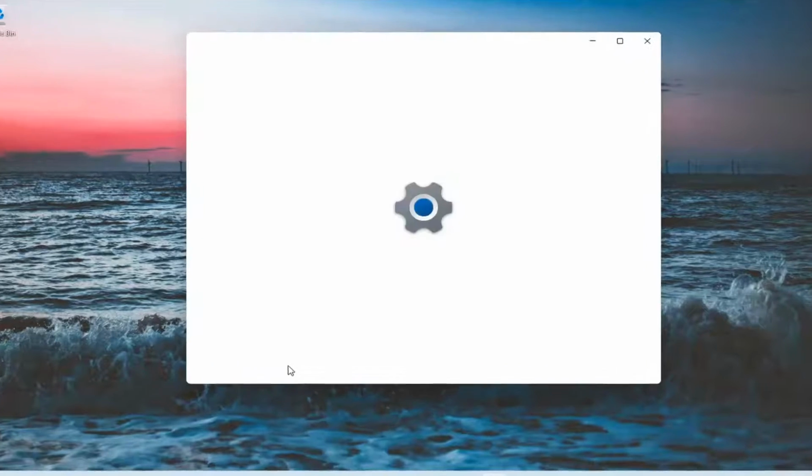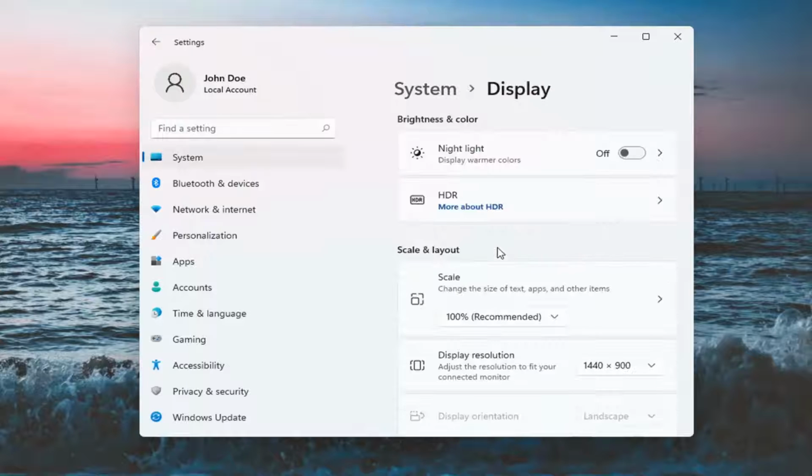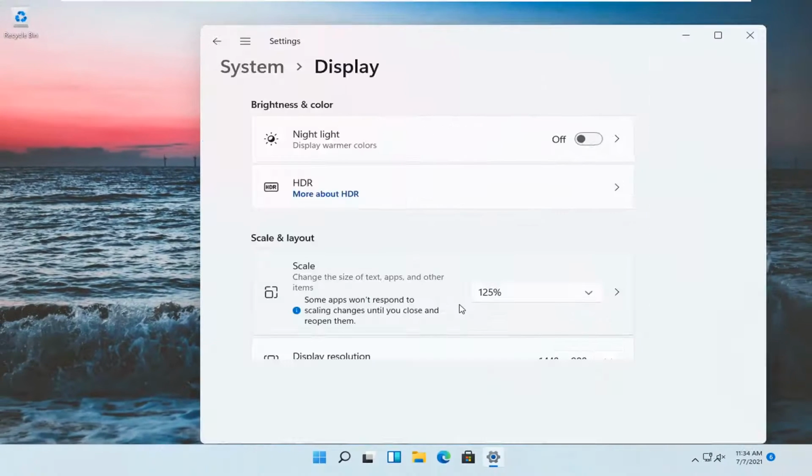Select System on the left side, and then on the right, select Display. Now on the right side underneath Display, locate where it says Scale. Inside the drop down here, if you want to make the font bigger on Windows 11, you can adjust it to 125%.